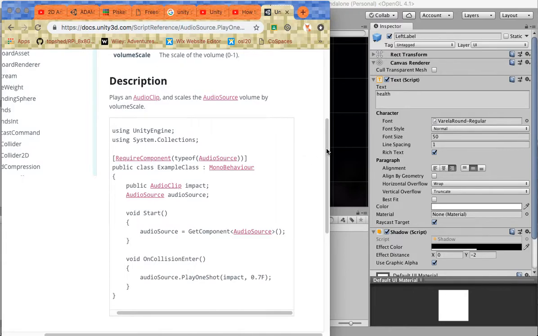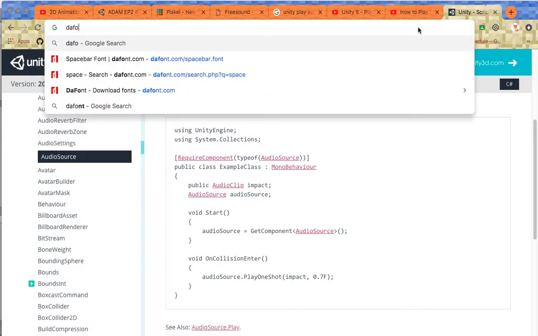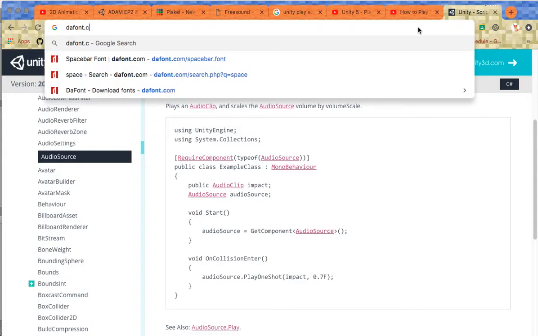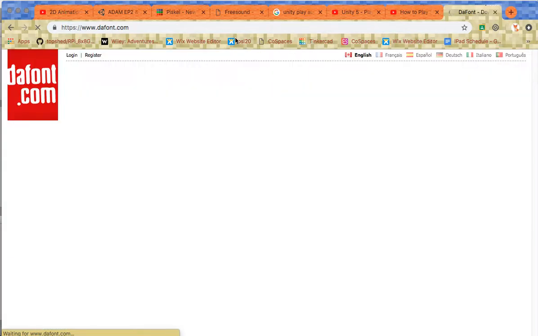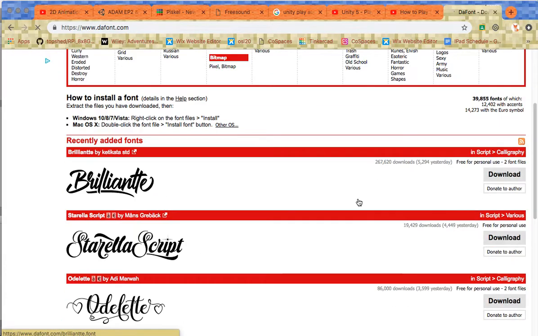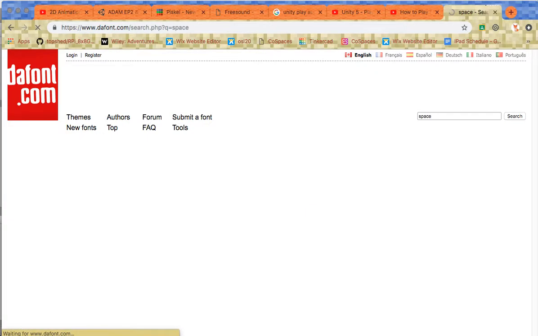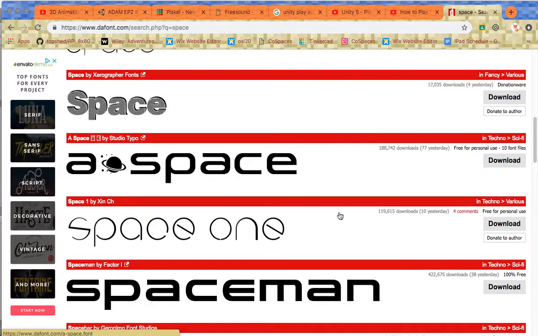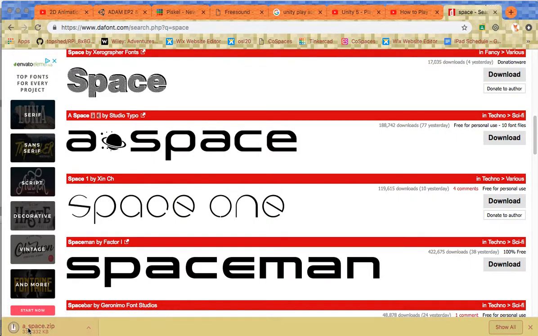If we click on Google Chrome, I'm just going to open this up and make it a little bit larger. Here I'm just going to type in dafont, dafont.com. Just hit enter. And in this site, there are tons of amazing fonts. So I'm just going to type in space. Sure, let's type in space and see what it comes up with. And if I scroll down, let's try this one. That looks kind of cool. So all I do is click on download. Just wait, and there is the zip file downloaded right there onto my desktop.